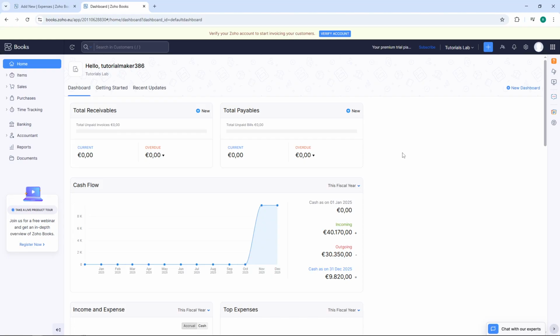This will take you directly to the Zoho Books login page. Once you're there, log into your Zoho Books account using your credentials. Make sure you have your username and password ready to access your account dashboard.